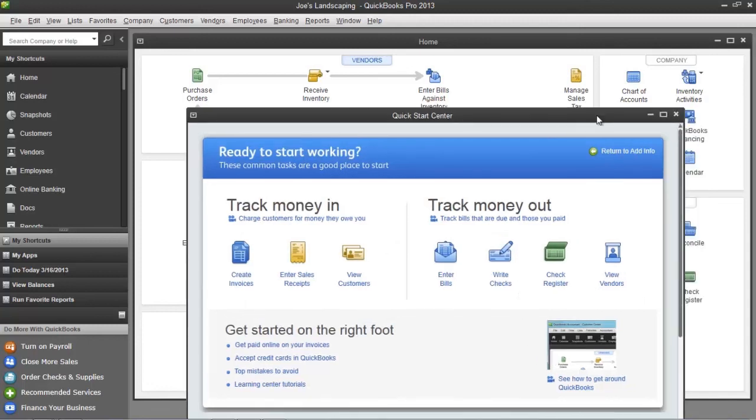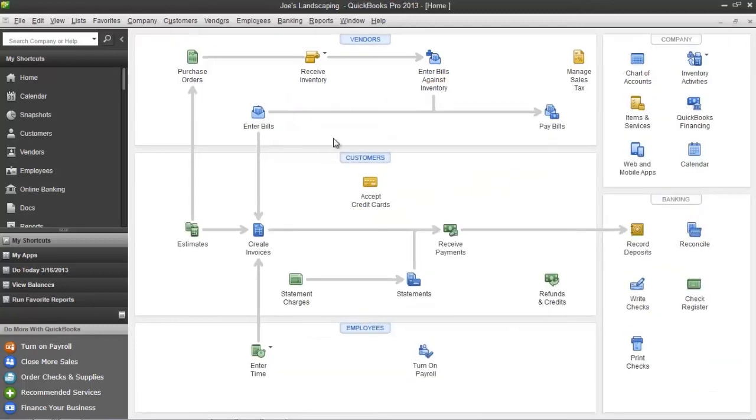The Quick Start Center window appears. I'm just going to close that out. So now you have set up your new company in QuickBooks Pro 2013.